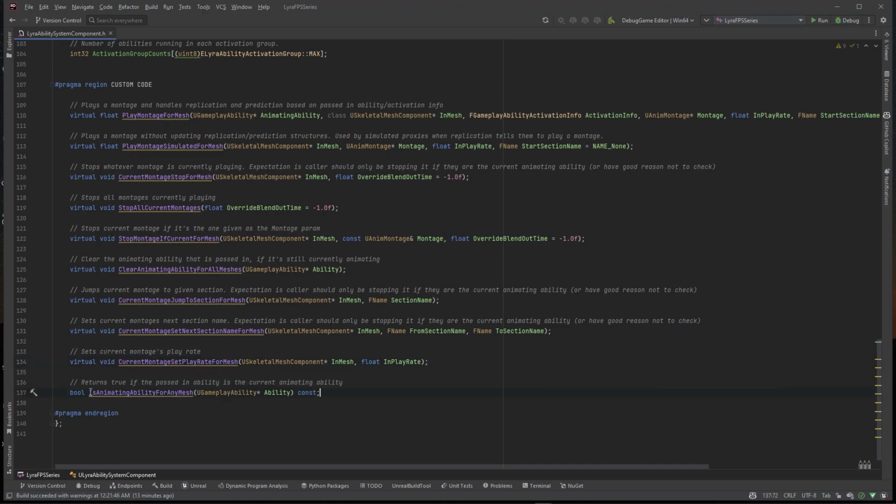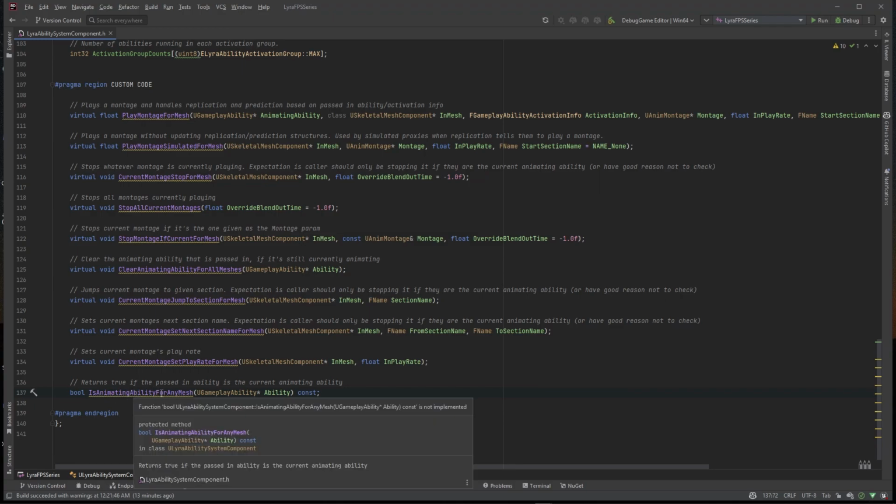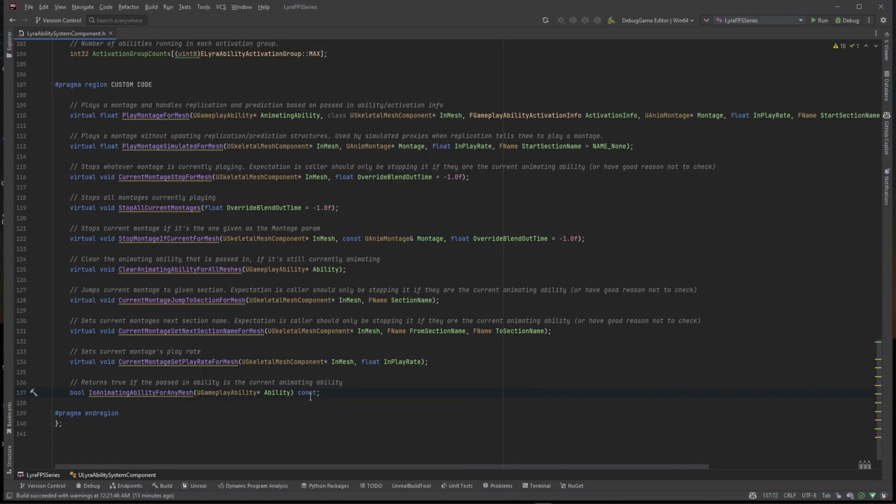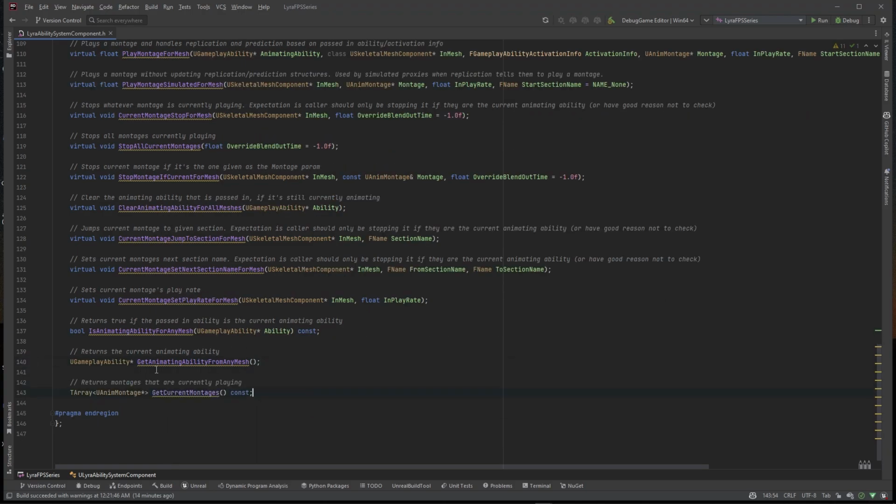This next function is returning bool, and this is animating ability for any mesh. This just determines whether or not we're animating a montage, or basically if we're animating a montage for an ability at the current time. This next function returns a gameplay ability pointer, and this is get the animating ability from any mesh. This next function returns a TArray of AnimMontage pointers, and this is get current montages.